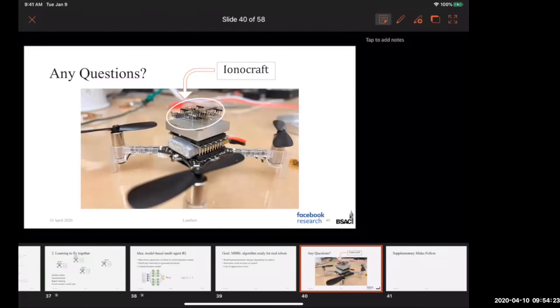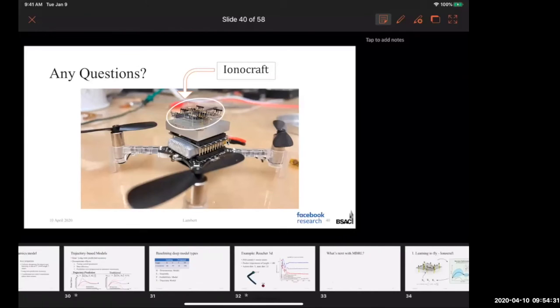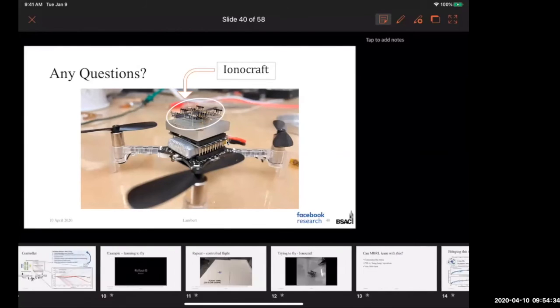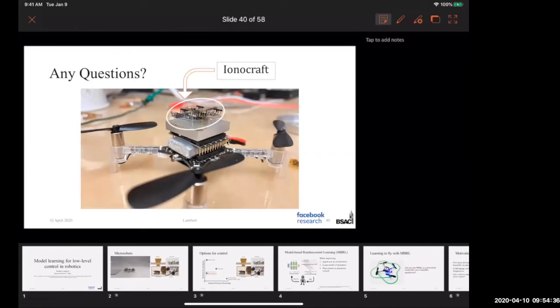I'm just curious. I'm not familiar with the Ionocraft. I hadn't heard of that before. It looks super cool, but is that just a test bed for making super small flying robots, or is there like a particular application that you could use it for?